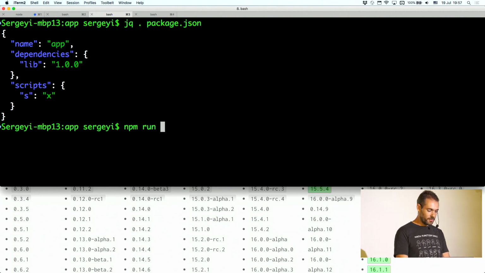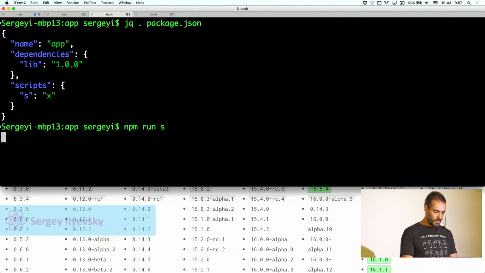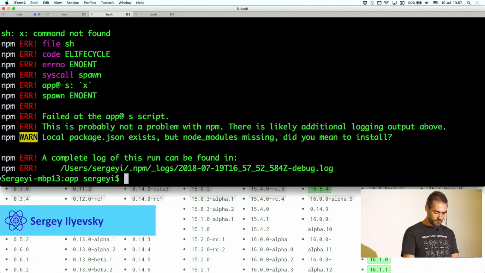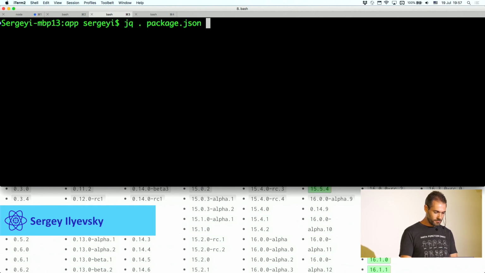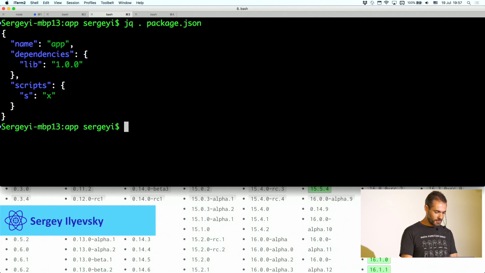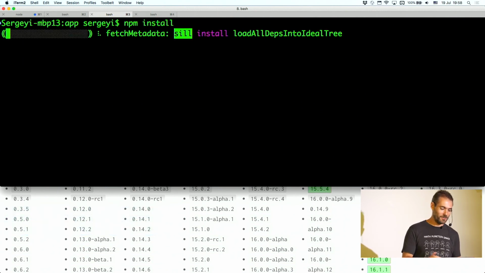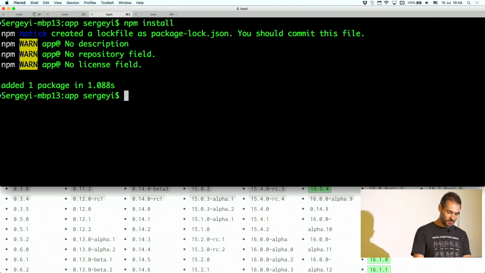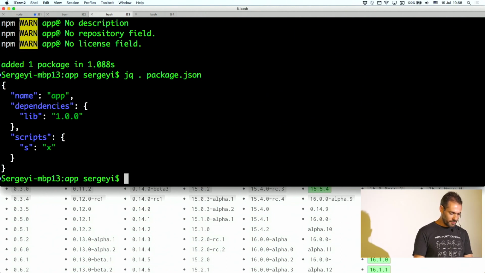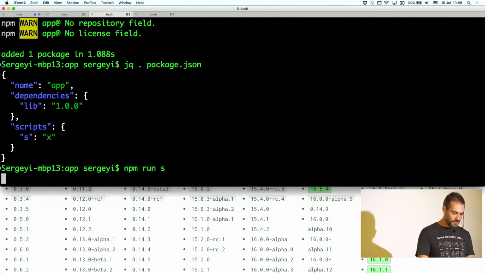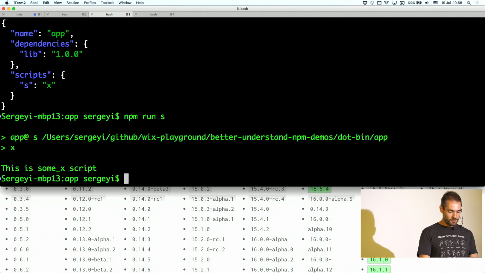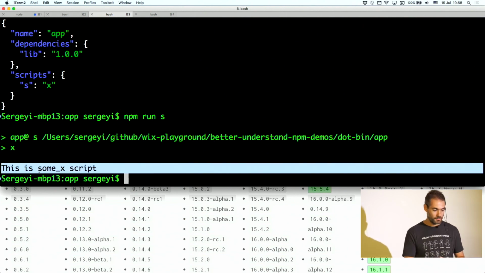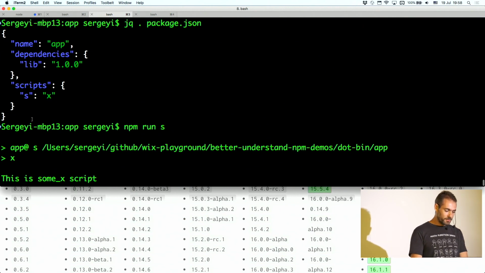I'll try to run npm run s, okay? For that, let's see it again. I didn't do npm install. Yeah, probably it will not work that way. Okay, so let's do it again. Let's see what is in scripts. Let's do npm run s, and I see the line. This is some x script, which is printed but somewhat. Okay. What is it?